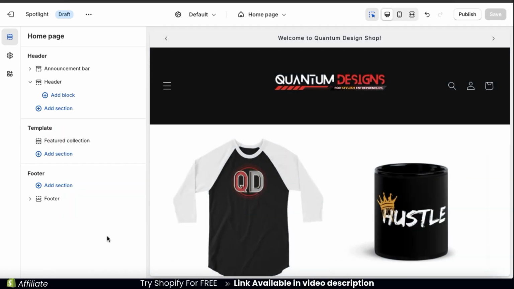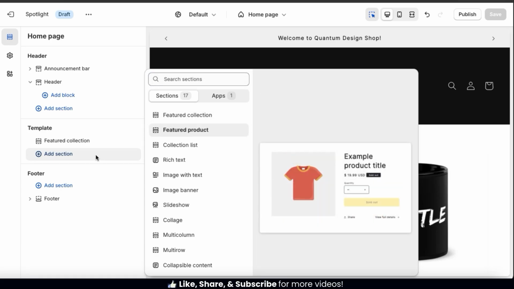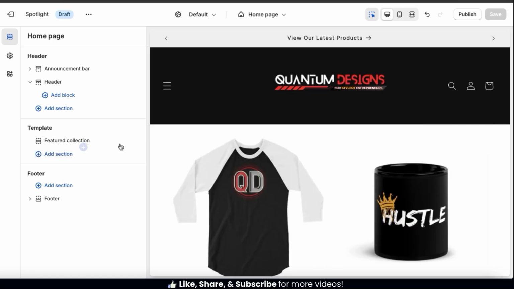But if it's not enabled by default, or if you want to add another featured collection, simply click the Add Section tab here. This will open up a menu where you can view all the different sections that you can add to your homepage. At the top of the menu here, you should see the Featured Collection tab. Simply click this to add a new featured collection. But since one's already added to my store by default, let's go over how to customize this one.